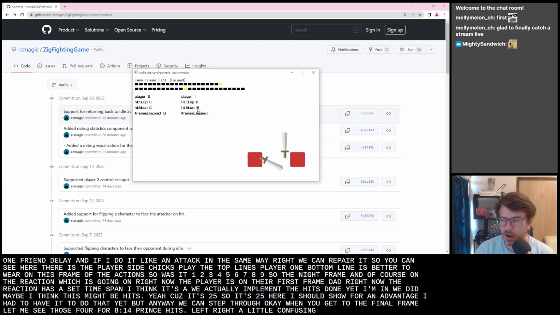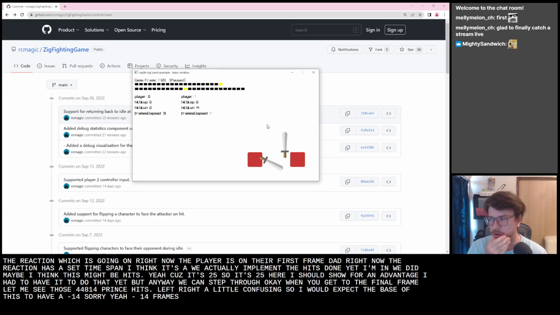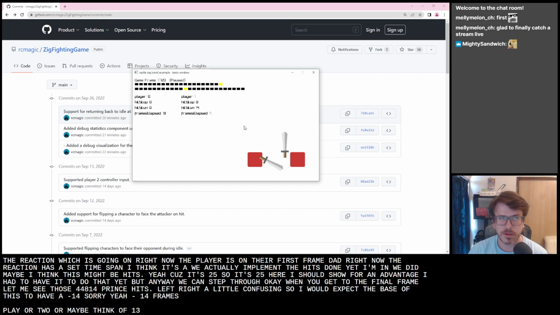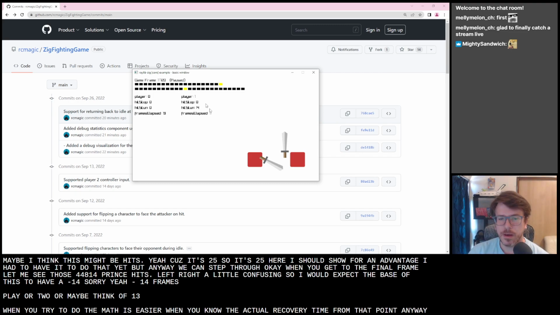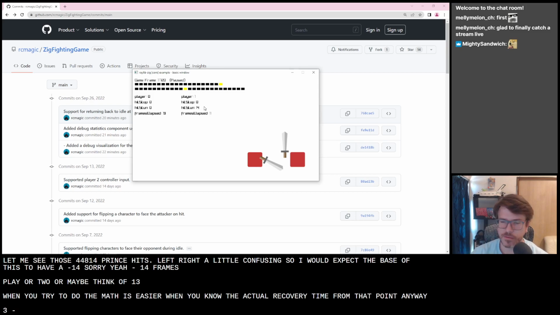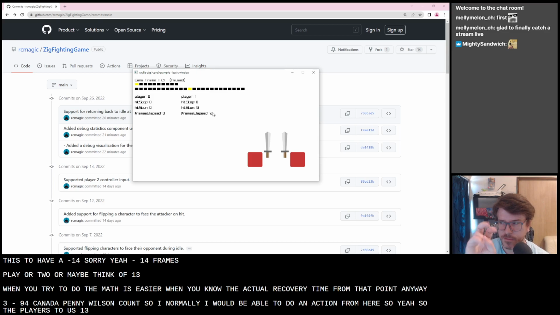Now this is going to be a little confusing. So I would expect this to have negative 14 frames of advantage for player 2. Or maybe it's negative 13. Yeah, it gets a little confusing when you're trying to do the math. It's easier when you know the actual recovery time from that point. But anyway, so negative 13 or negative 14. Let's count. Normally I would be able to do an action from here. So the player still has 13 frames to go through, right?